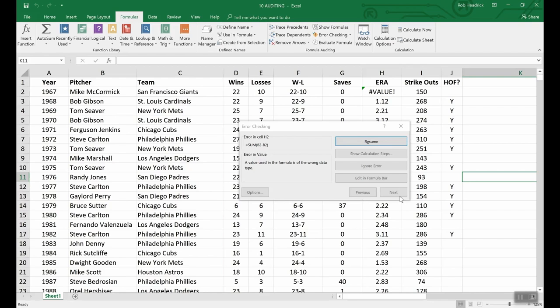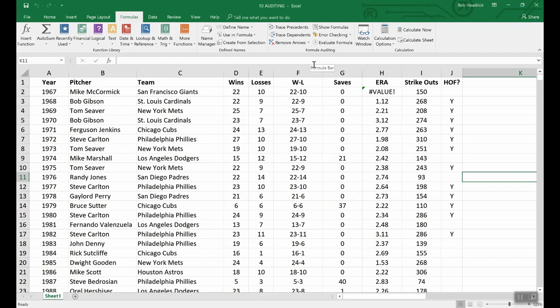So last, let's get rid of this, we have evaluate formula. This tool allows you to check through a formula step by step, and it shows the results of each individual part. It's another great way to debug a formula that isn't quite up to par. Let's see it in action.